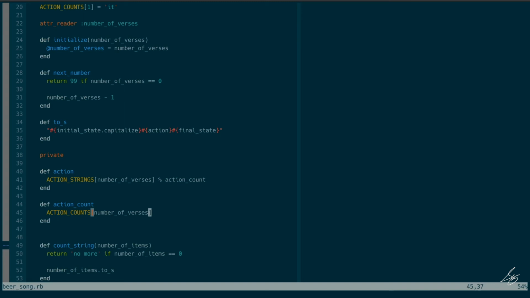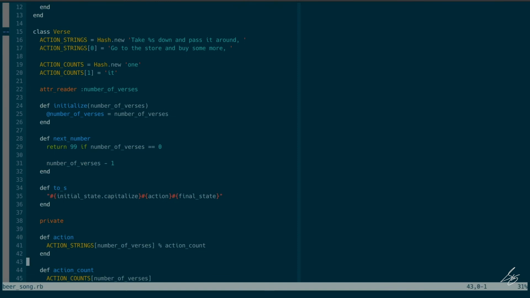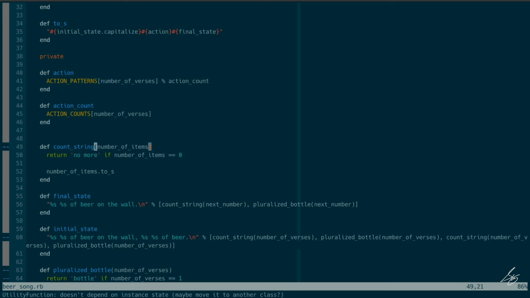What I don't like about this is it introduces one more level of redirection. What I do like about it is it takes the bare string and moves it out of the method and up here into a constant, so that I know what these are. These are my action strings, and then these are my action counts. Action patterns maybe is more descriptive of what these are, because these are formatted strings. Action patterns. Yeah, I like that better. That's more descriptive to me. Action counts. Count string, no more. Okay, versus that.